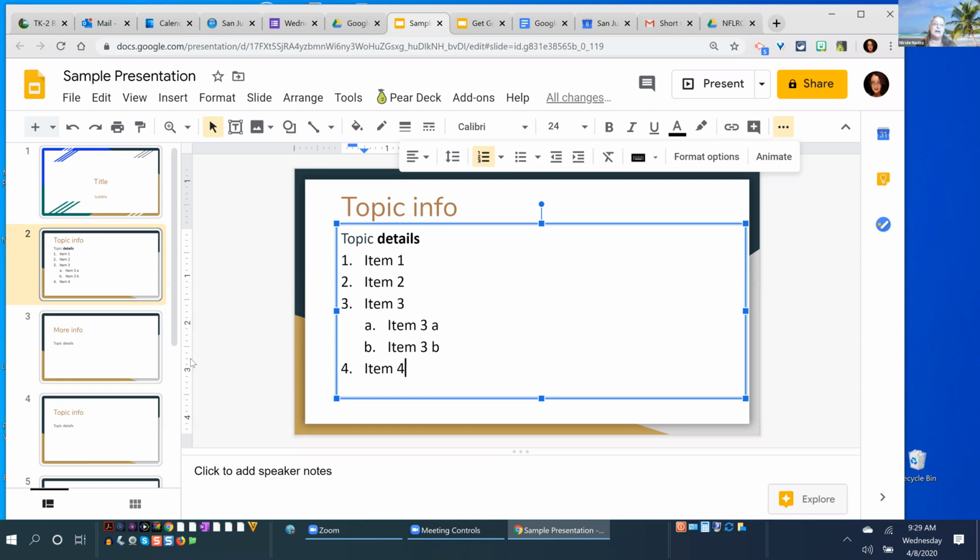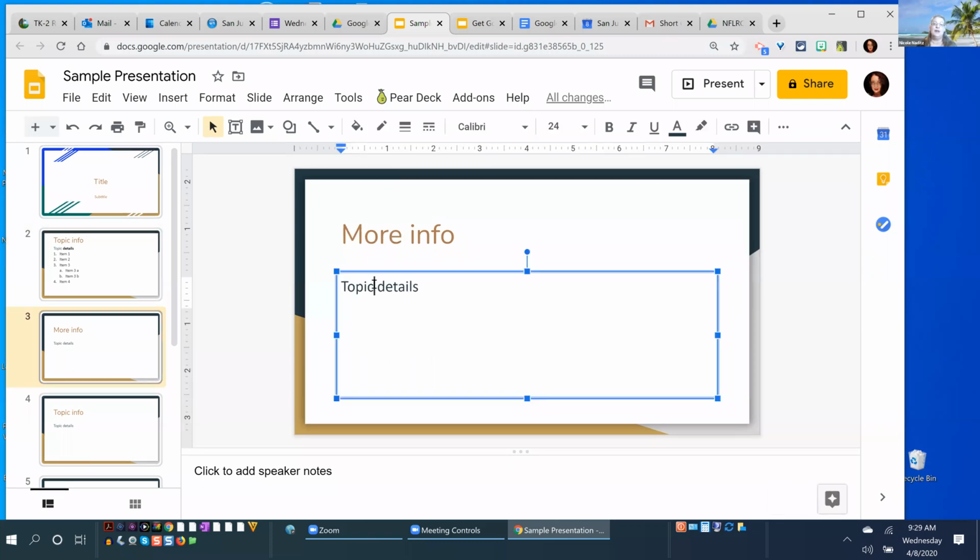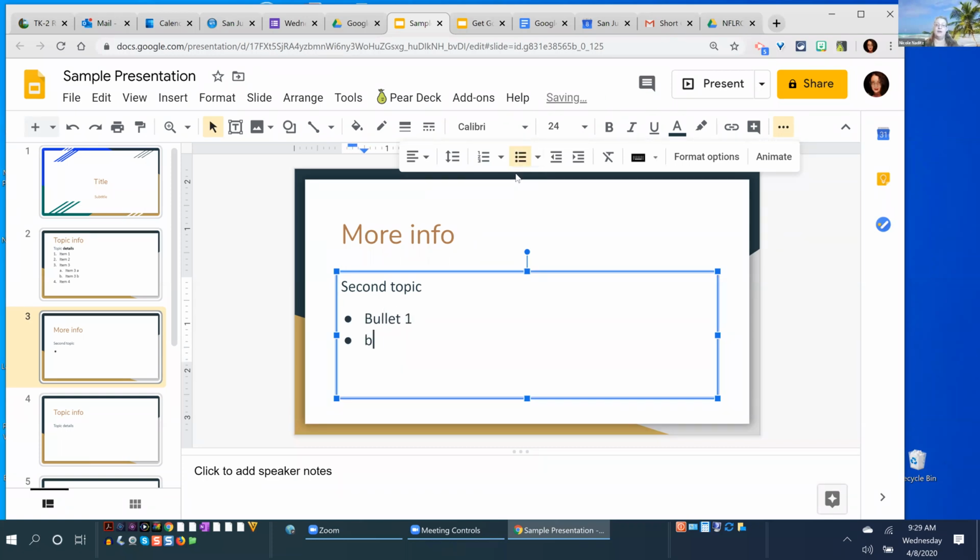Let's see what that looks like with bullets. So now I'm going to go down to my next slide, and I'm going to do second topic, and I'm going to hit return, and then I'm going to click on the 3 dots, and this time I'm going to choose bullets, and then I'm going to do bullet 1, bullet 2. I'm going to this time hit tab, 2A, 2B. I'm going to hit return, type nothing, hit return again, and it goes back out so that I can do bullet 3.